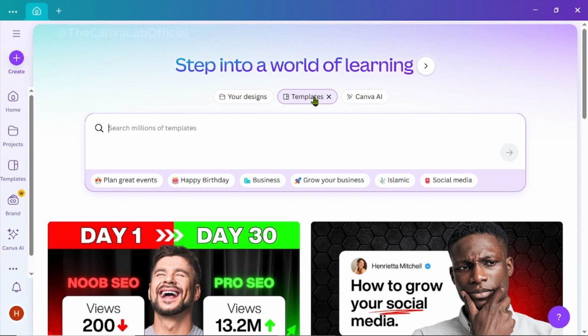Just click on the Templates tab on the left side, and you'll see lots of creative options waiting for you. You can search for any type of template in the search bar, or simply explore popular categories like plan great events, happy birthday, business, grow your brand, Islamic, or social media. Let's start by exploring social media templates.